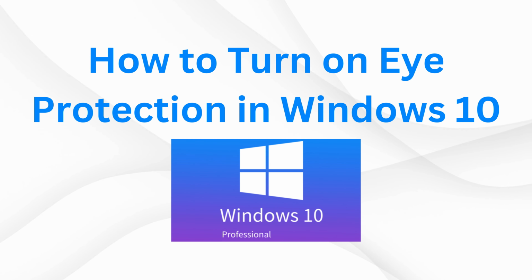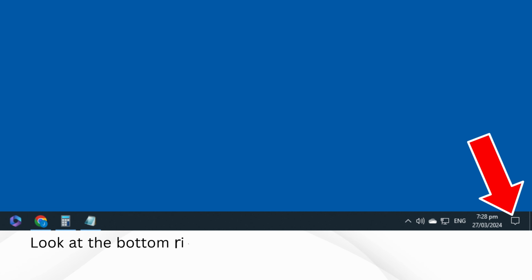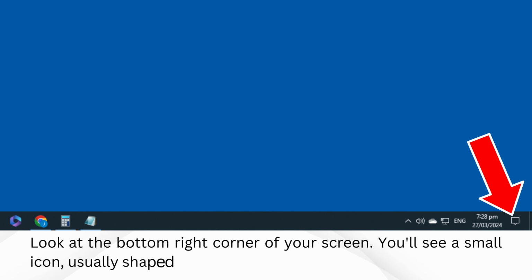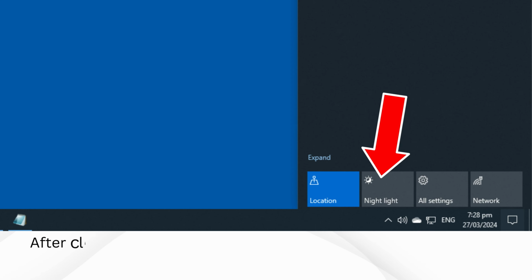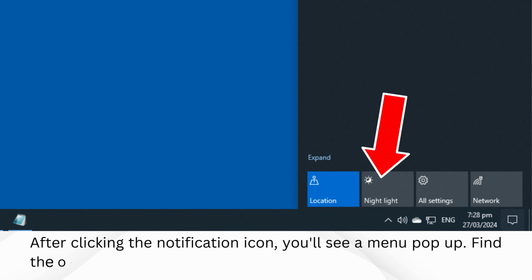How to turn on eye protection in Windows 10. Look at the bottom right corner of your screen. You'll see a small icon, usually shaped like a speech bubble or a bell. Click on it. After clicking the notification icon, you'll see a menu pop up.